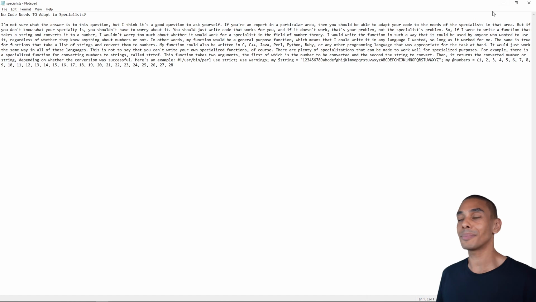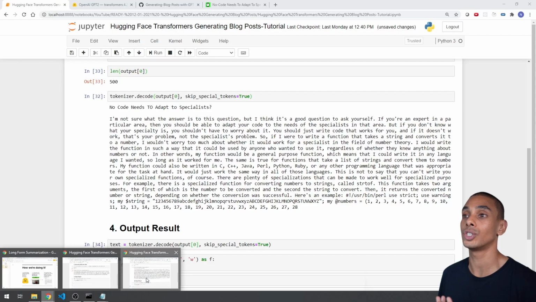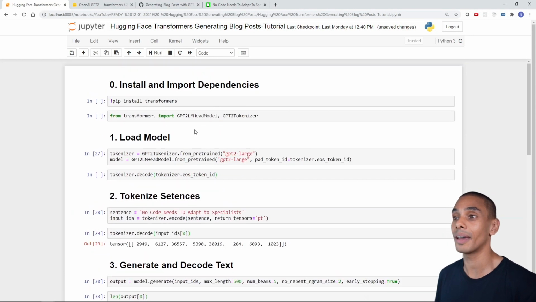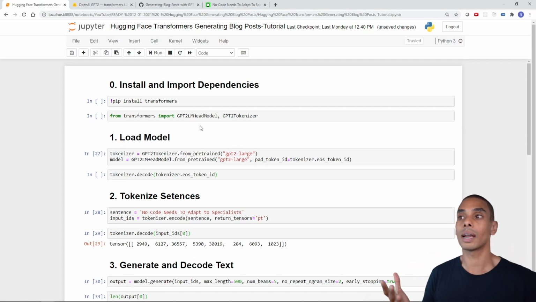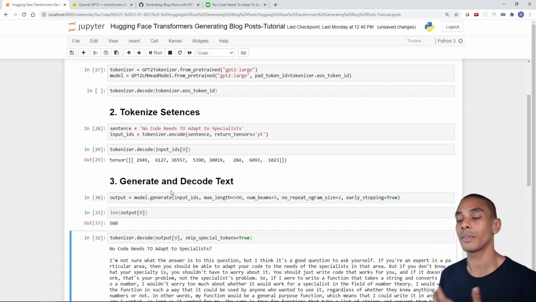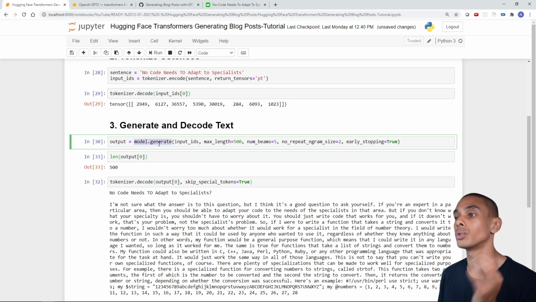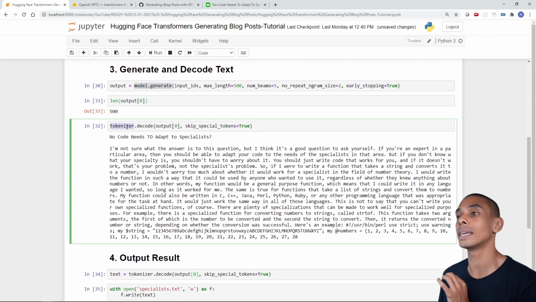So that about wraps up how to use the NLP Hugging Face model to generate blog posts. We did quite a fair bit there. We installed and imported our dependencies, and specifically, we started working with GPT-2. We took a look at how our tokenizer allows us to encode and decode our sentences. Remember, we encode it before we send it to our model, and then we decode the outputs from our model. Then we generated some text using the model.generate method, and then we decoded that output.